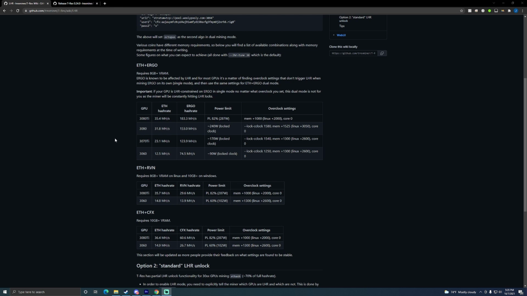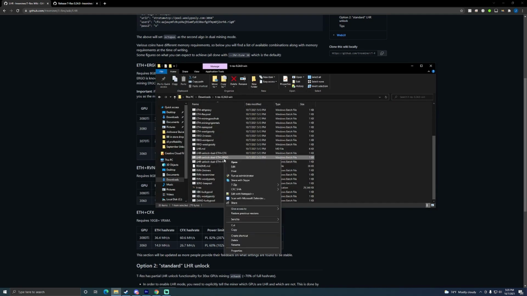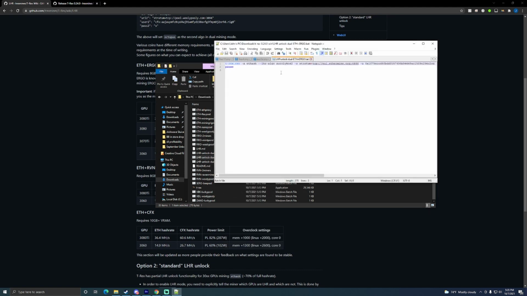So these are already preloaded in, kind of. When you download the file, you'll see it unlock dual, and you can actually edit this because you're going to want to go in here, edit it, and put in your wallet addresses so it knows where it's mining to.